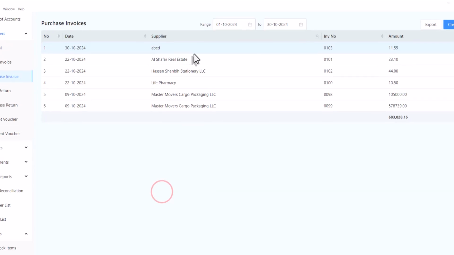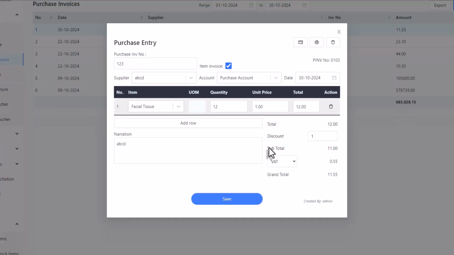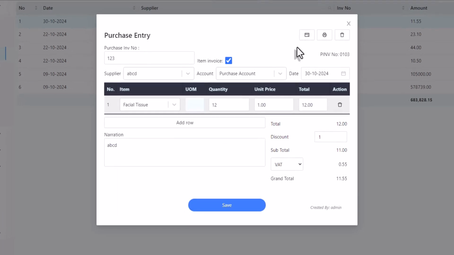To update a purchase entry, double-click on the row to modify the necessary information. This window will display the previous details, and you can modify them as required. You can save the modification by clicking the Save button. At the top right corner, you'll see 3 options.